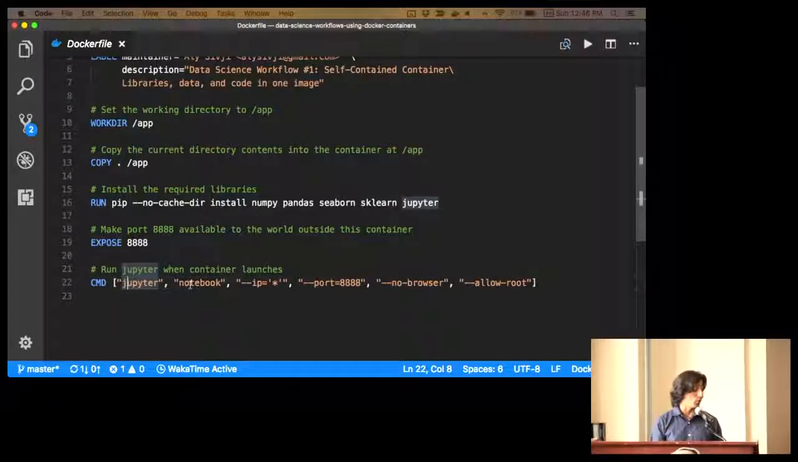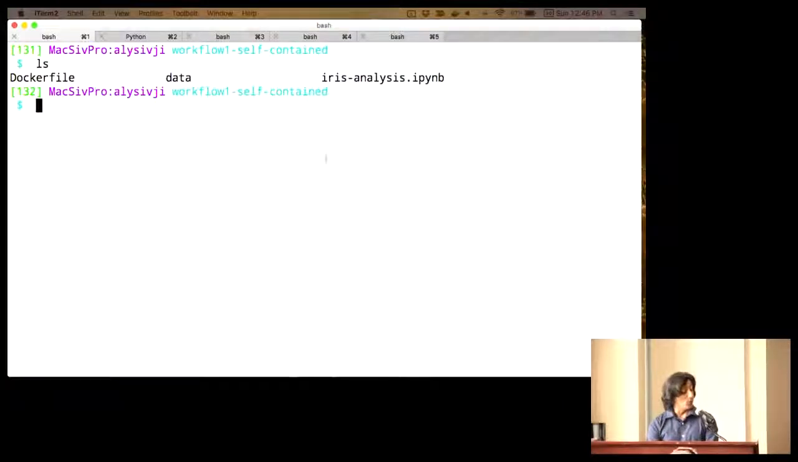So we've got Jupyter Notebook, setting the port, making sure it's no browser. And since we're running as root, we just have to make that flag set. I'm not going to build this one just because it might take some time to download some of these libraries, but I did do this ahead of time. So let's take a look.